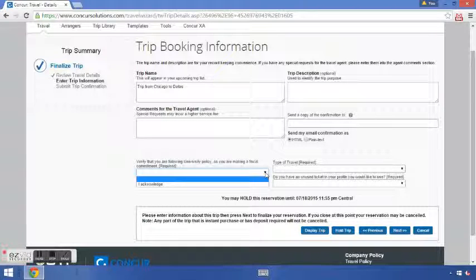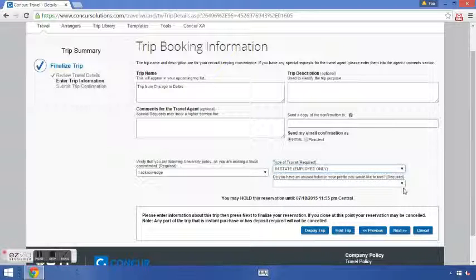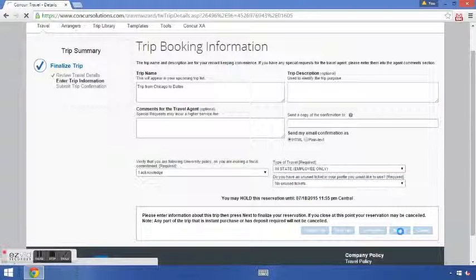This is a requirement to add that you acknowledge that you are making a fiscal commitment to the university. Select the type of travel, whether it's in-state, out-of-state. If it's travel for a non-employee, that's where you would notate it here. And you do need to say if you have an unused ticket in your profile. If you have an unused ticket in your profile, we will attempt to apply that credit to this reservation. And if you don't, you just simply advise that you don't. Go right ahead and select Next.